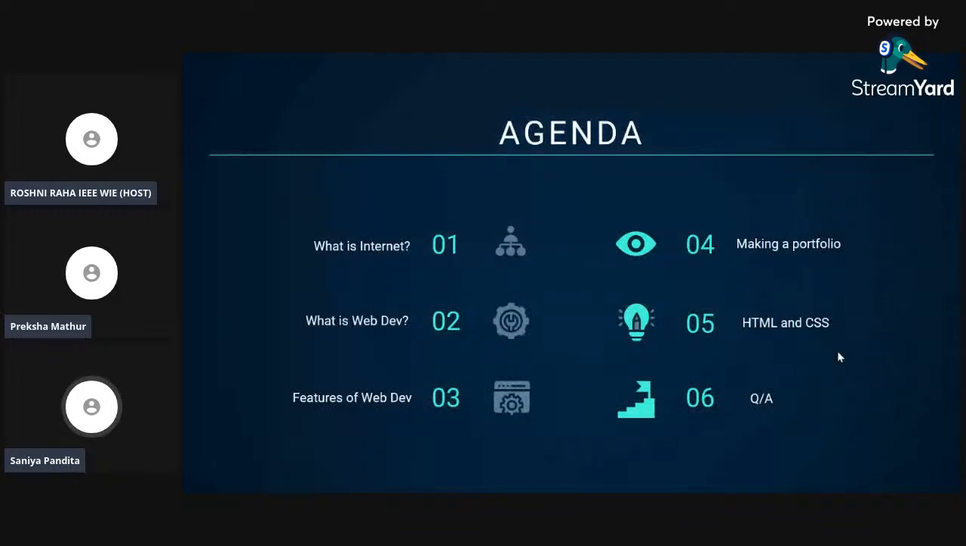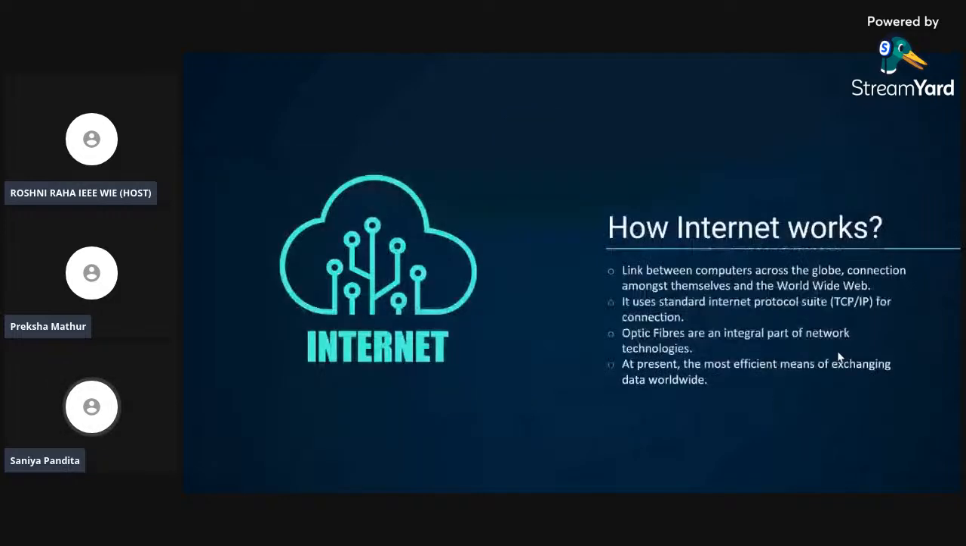Towards the end, whatever questions you have, feel free to put them in the chat box, and as time permits, we'll try to address as many as we can. Okay, so having said that, I'll change the slide. Let's move on. I hope the next slide is visible: how the internet works.